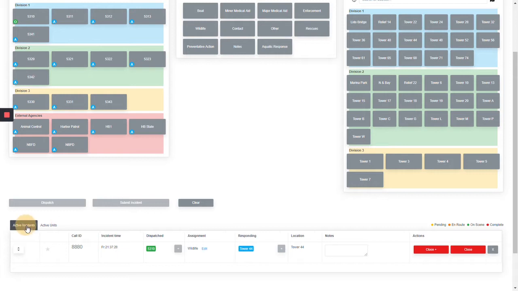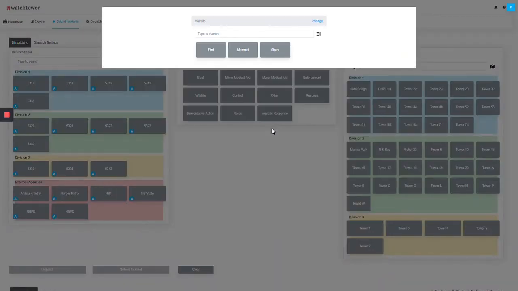Once you put them on scene, you have a couple other options. You can close the call with either close plus or close. Closing the call from this button here will just completely close it instantly without adding any additional information. If you click close plus, it'll bring you the additional options and information to add. So let's go ahead and click this just so you can see.